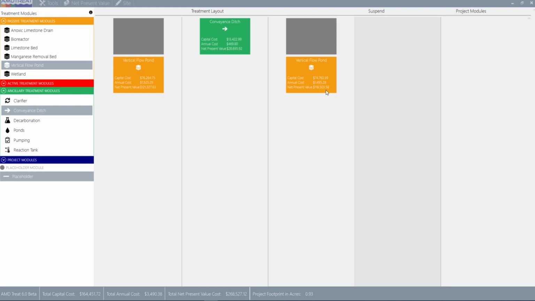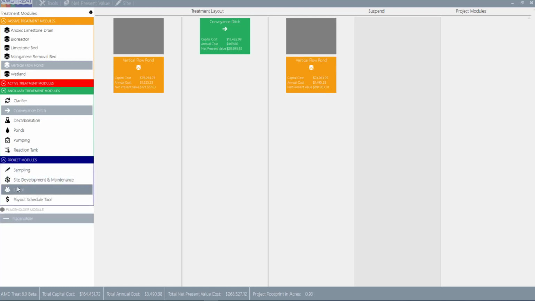Lastly, assume we want to consider the labor costs for the entire treatment project. For the purposes of this tutorial, we will not open the labor module and customize the assumptions, but rather accept the default values. The labor module is a project module, meaning it does not estimate the cost of an individual treatment component, but rather is a project-wide cost that estimates the labor required to operate and maintain the entire treatment system. Dragging the module to the project module workspace generates an annual cost of $21,000 and a net present value of approximately $693,000.